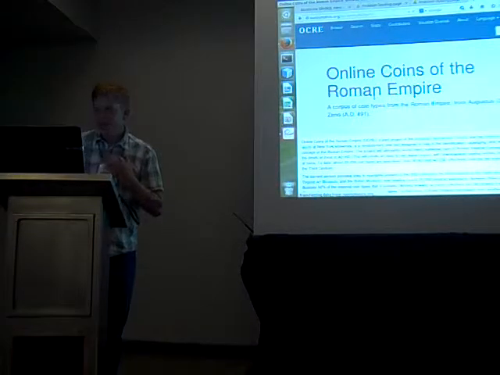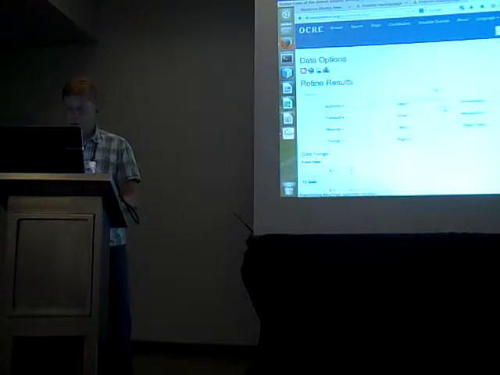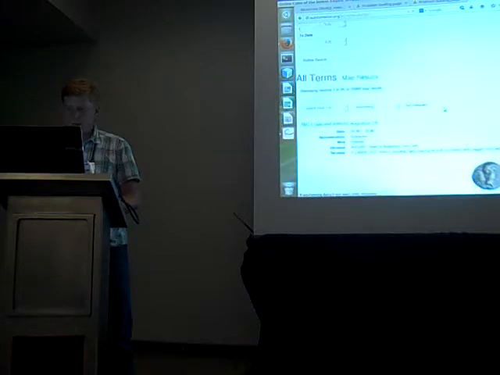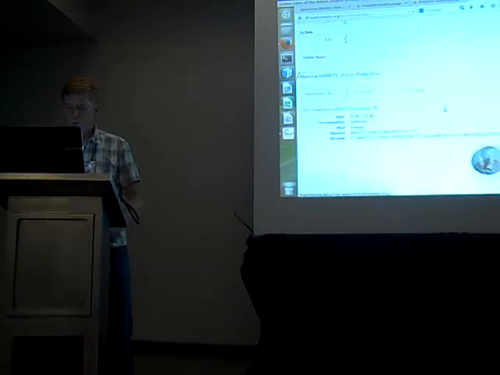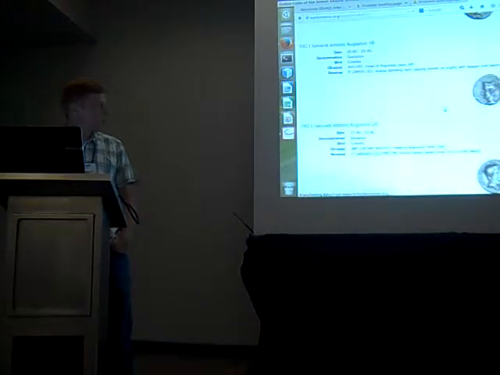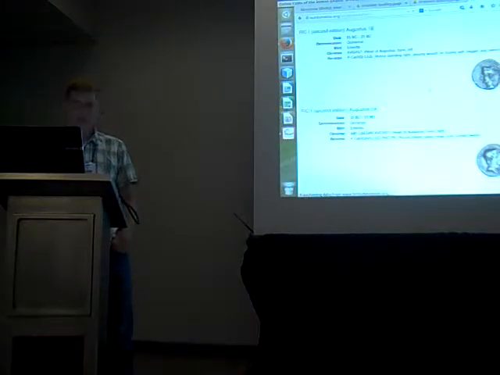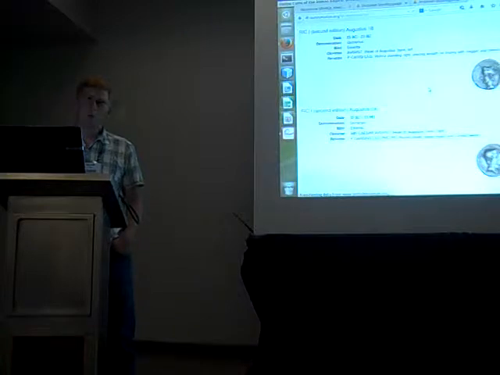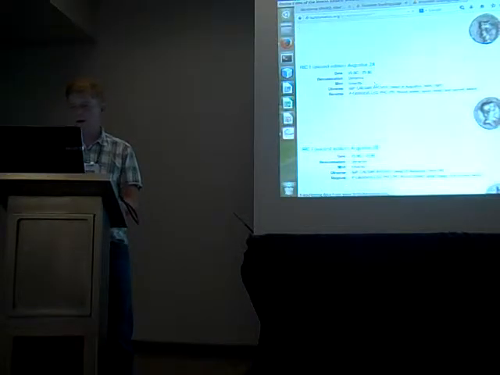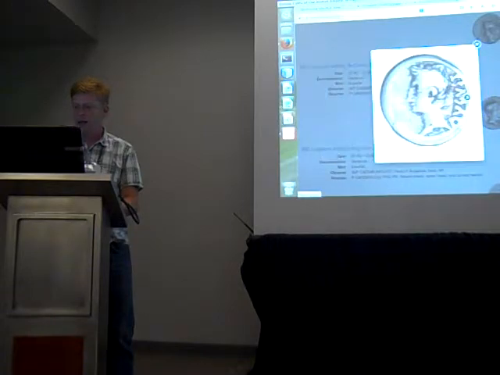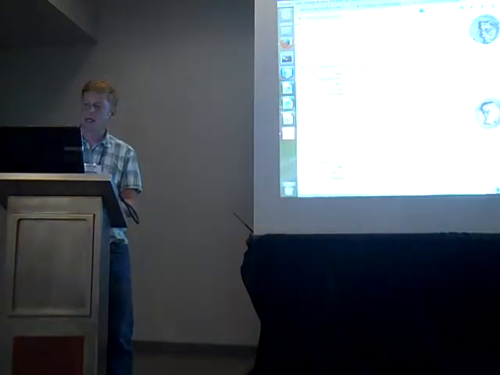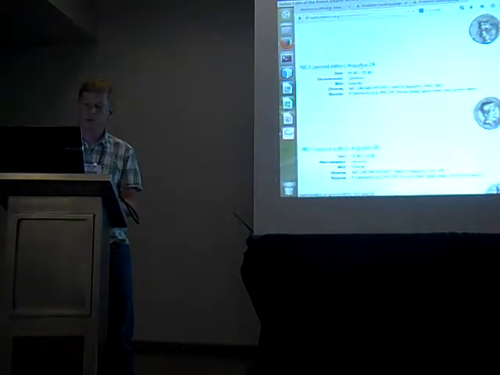Right. So, as we browse through this collection, you'll see that there's a lot of SPARQL happening under here, but you wouldn't notice it because it's so seamlessly integrated into the user interface of the application. So all of these images that you get, and the number of coins or the number of hoards that you get, are delivered by SPARQL.